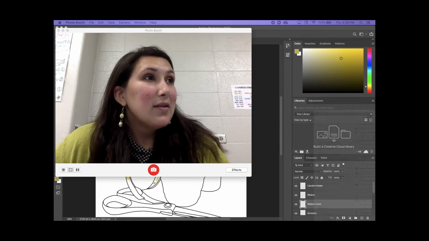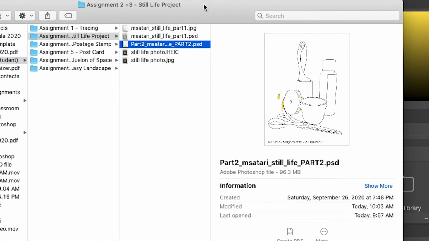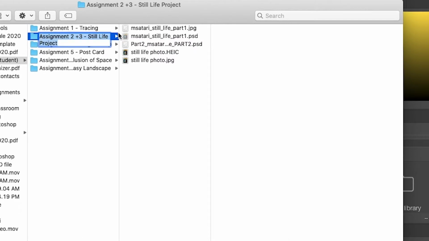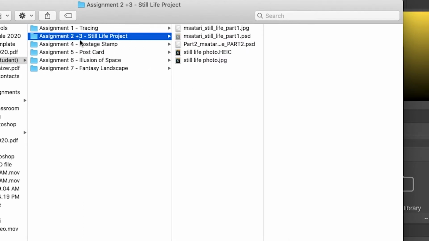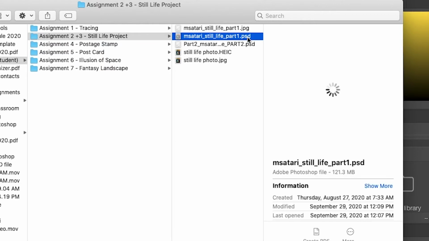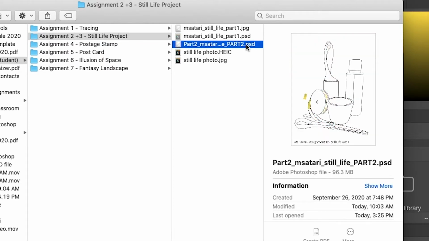So here, I'll bring over my file folder. I have all my files for this class, all my folders. And then in this folder here, I have assignment 2 and 3 together, still life project. I have part 1 saved as its own Photoshop file, and I have part 2 saved as its own Photoshop file as well. So make sure you have that.